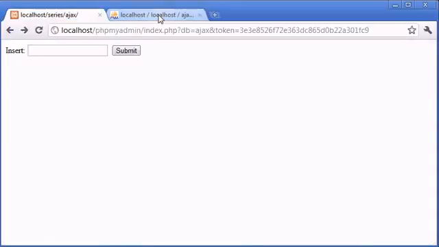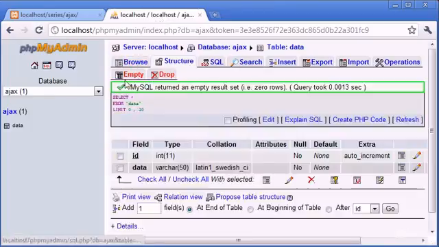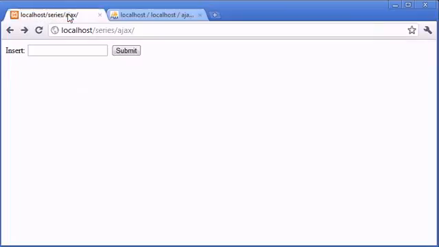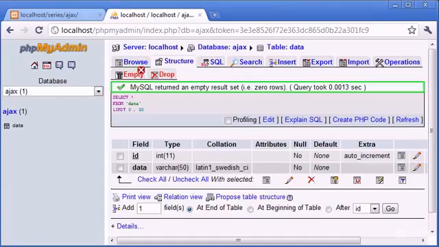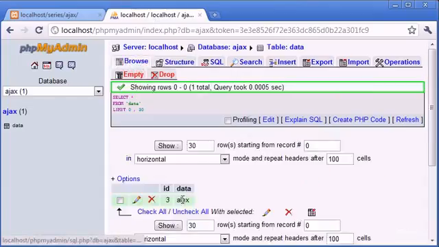So as it stands inside our database, we've got no values in here. So MySQL returned an empty result set, i.e. 0 rows. So we've got nothing in our database at the moment, or in our table rather. So now I'm just going to pop my name in there and I'm going to click submit. So it says data inserted, so now I can presume that the data has been inserted into the database. Let's go in and click on browse, and you can see that it has in fact inserted this data.